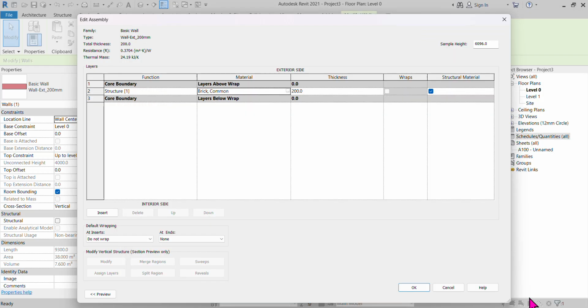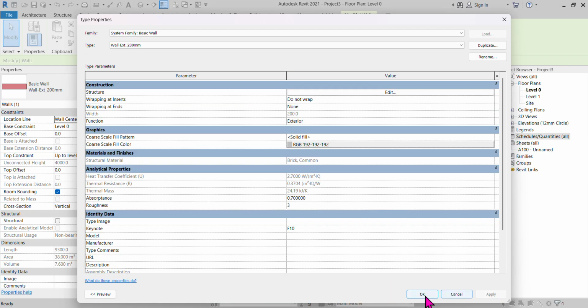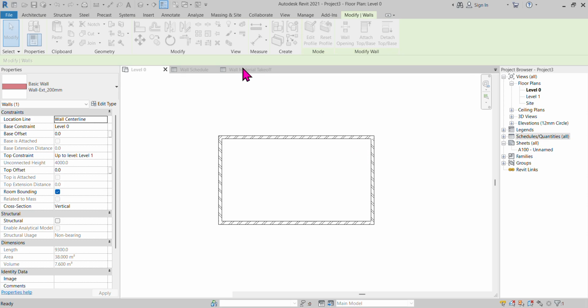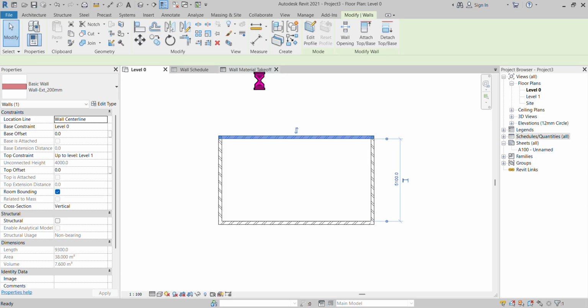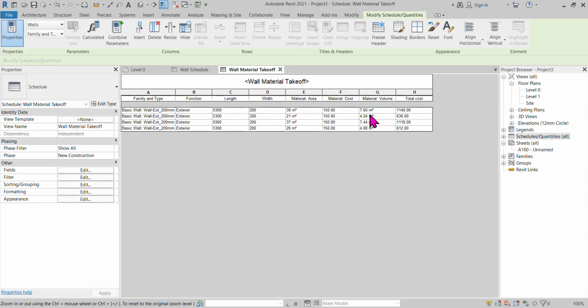Okay. Now I applied the material cost. Now you can see this one in your material takeoff. Now it's available in the total cost. Okay. So here you can see how I created this one. See now this wall is showing 9,300 length and width, material area, material cost, volume and everything.